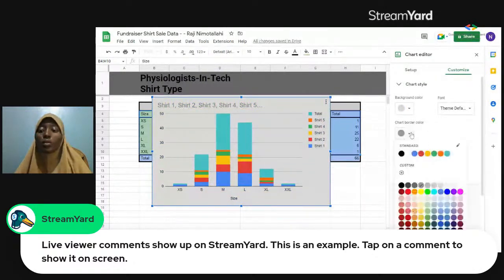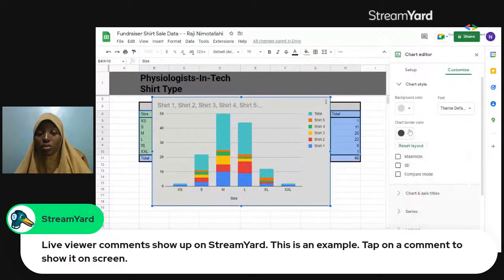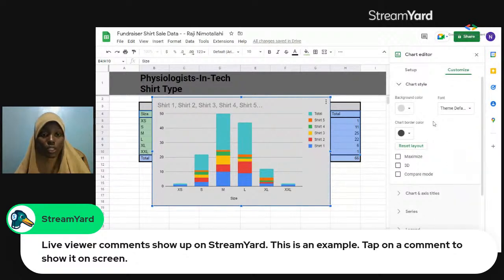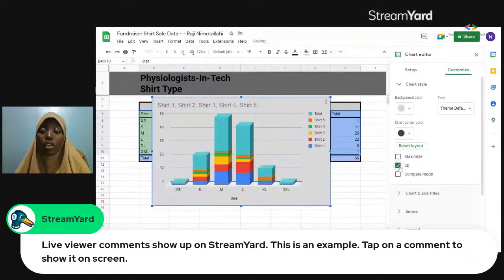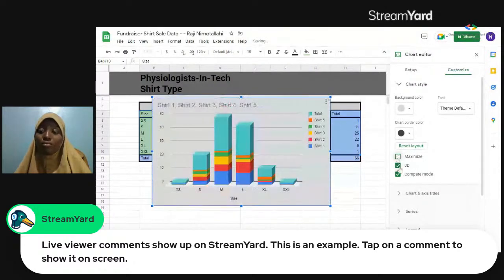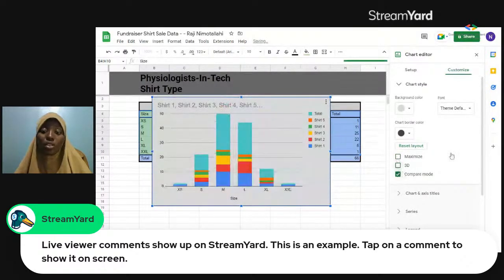So chart border. Now you can also change your theme default. You can change it to Arial, sans serif, serif, wide, any fonts you want. And you can also reset your layout back to the normal one you want. You can change the 3D, you can maximize, you can compare mode, anyhow you want your data to be represented.